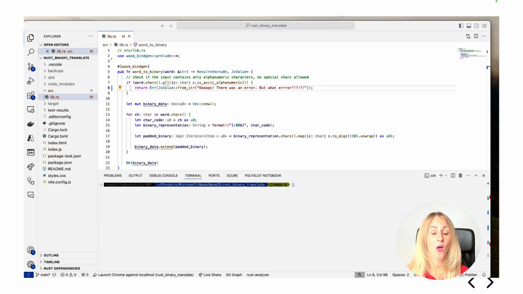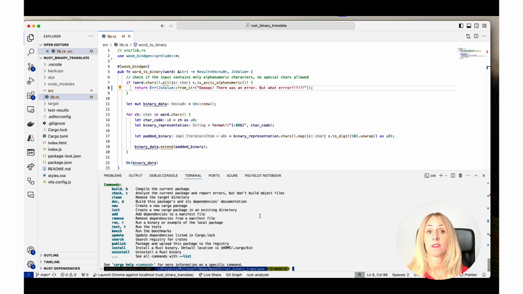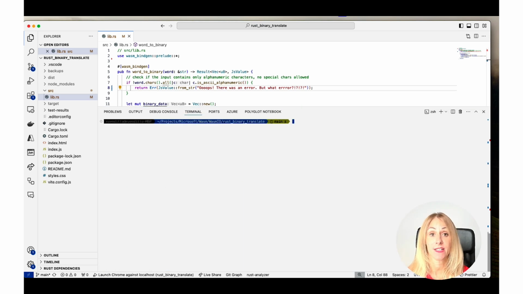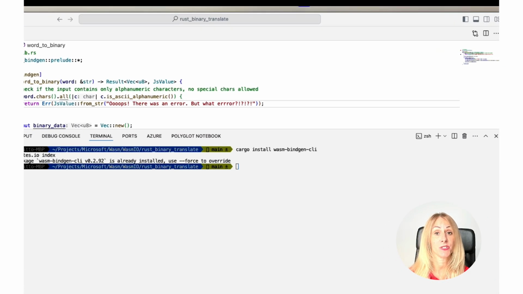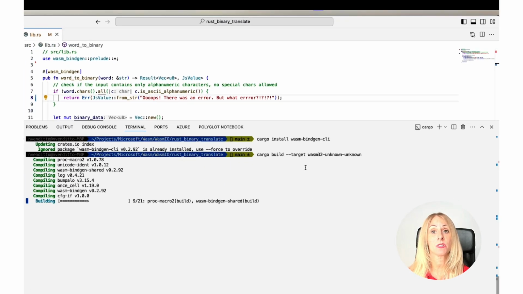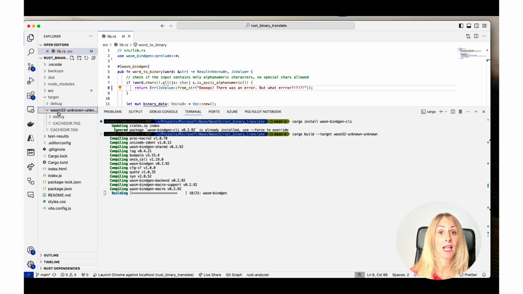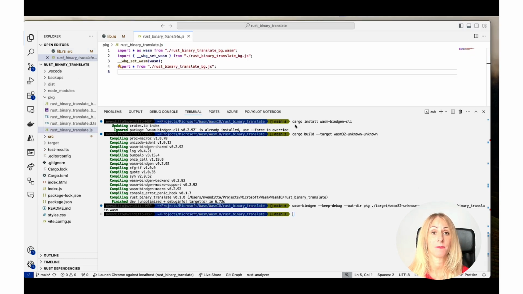To run this demo, I have a few additional dependencies installed, including Cargo, since the module is written in Rust. I also have the Wasm Bindgen CLI or WebAssembly Bindgen CLI. I will delete the target now to regenerate it running Cargo build with target wasm32-unknown-unknown for the web, and then use the WebAssembly Bindgen CLI to package the WebAssembly module with its JavaScript bindings.